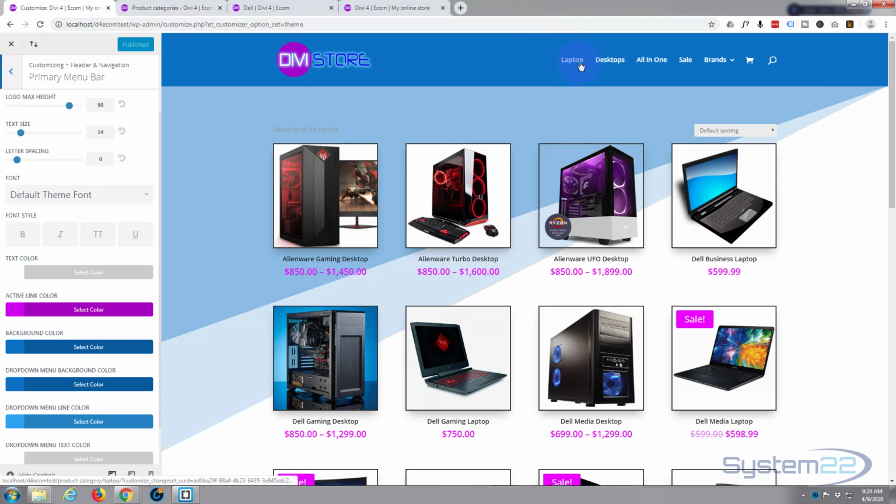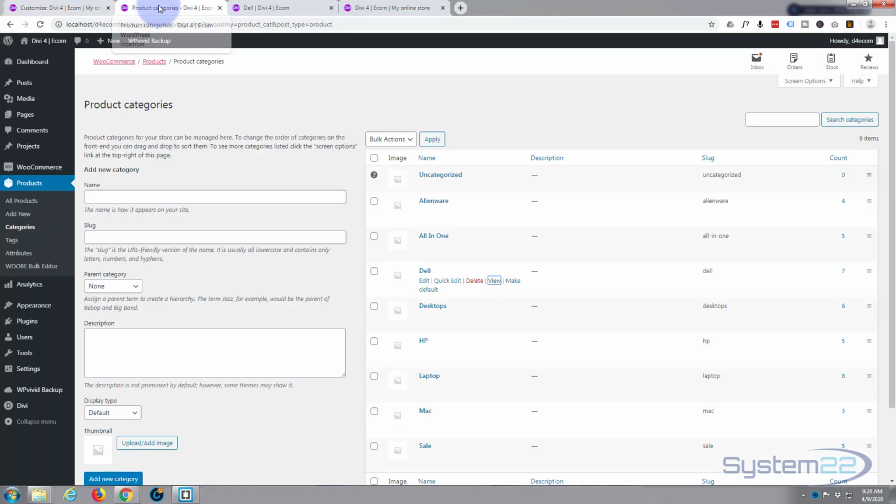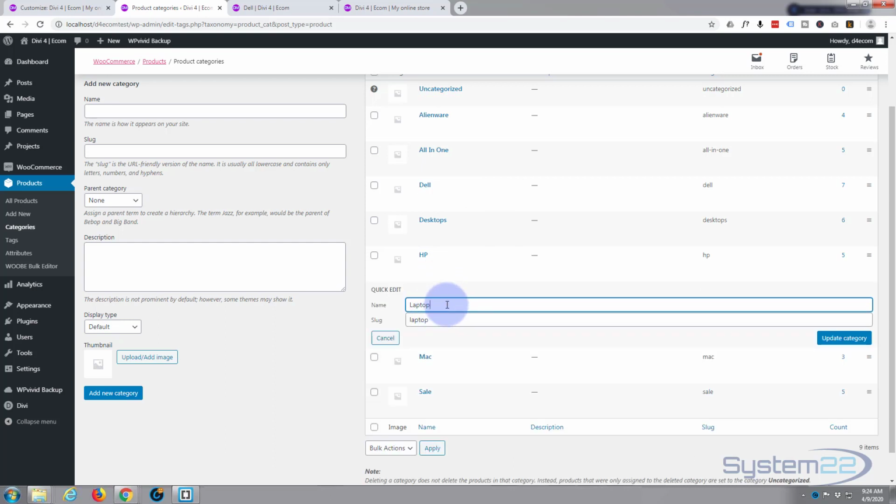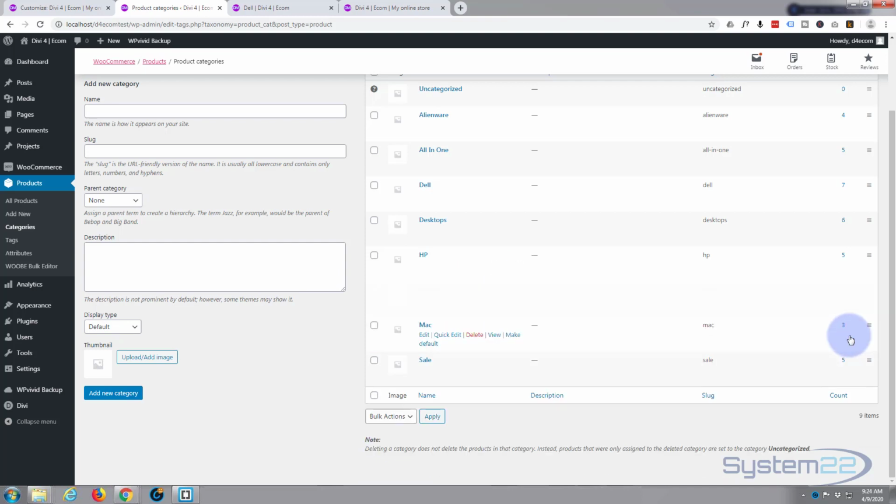Okay, like I said, I want to just change the laptop to laptops plural. So let's go back into my product categories, and there's the laptop. I'm going to just hit the quick edit and just put an S on the end. And I'm going to do the same for the slug underneath. Update the category. Very easy to do.